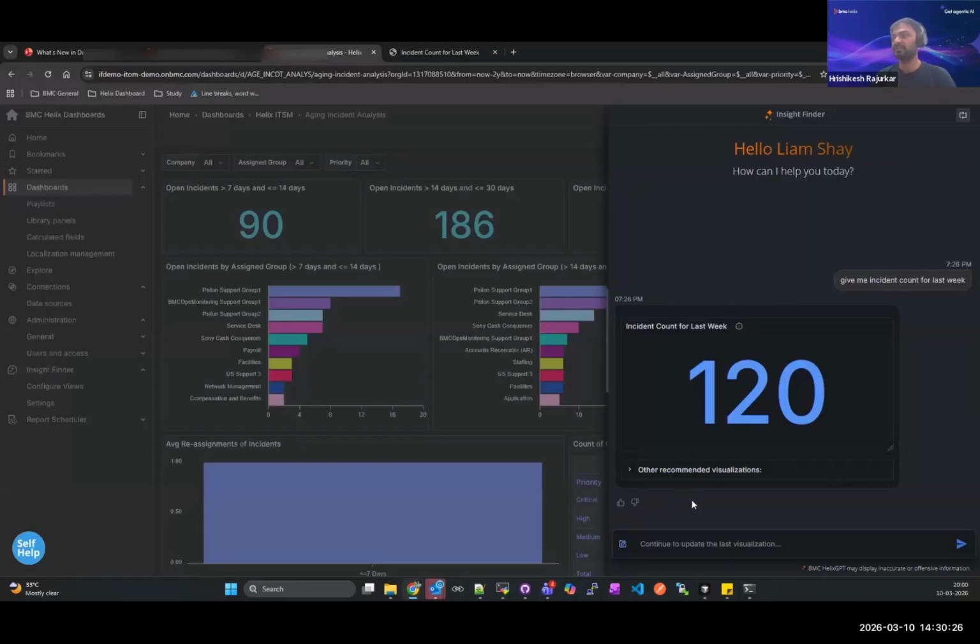Then the next enhancement is the feedback mechanism which we have implemented. You can always like the panel which you have generated, and if you dislike it, you can tell us more about what was bad about the experience and how we can improve it, because feedback always helps us improve the product and engage more with the users. That is always the goal of our team.